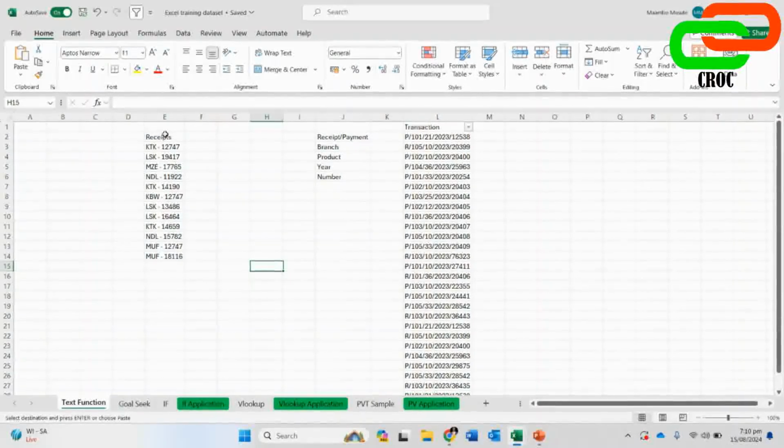So we'll start with this example right here, which says receipts. I remember I also used this example in the previous class. Suppose you work for a company that sells some products and has branches in different places. You've got branches in Kitwe, in Lusaka, in Monze, in Ndola, in Kabwe, and other places. So you use the same system for receipting all your clients nationwide.